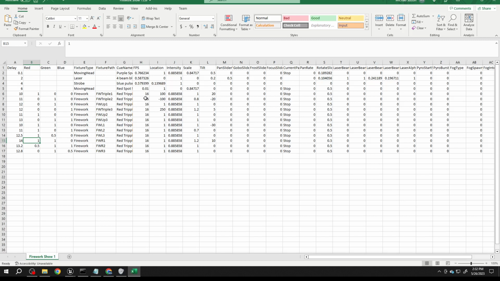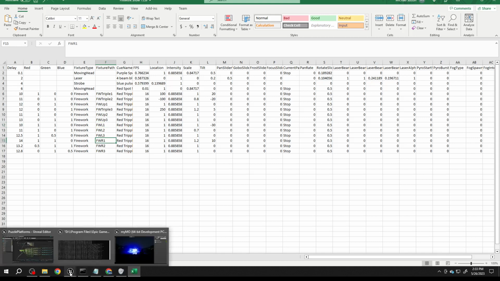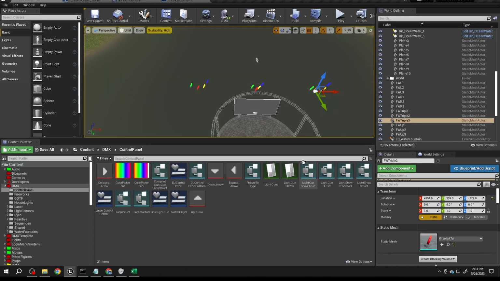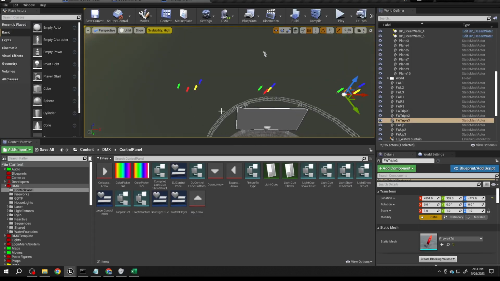Then you can also control which firework to use. There are 4 firework types: firework triple, which fires 3 of them, a firework straight up, a firework that goes to the left, and a firework that goes to the right, FWR. And then there are 3 instances of those in the actual build. So if I look at the build, those are 3 instances of each of those types.